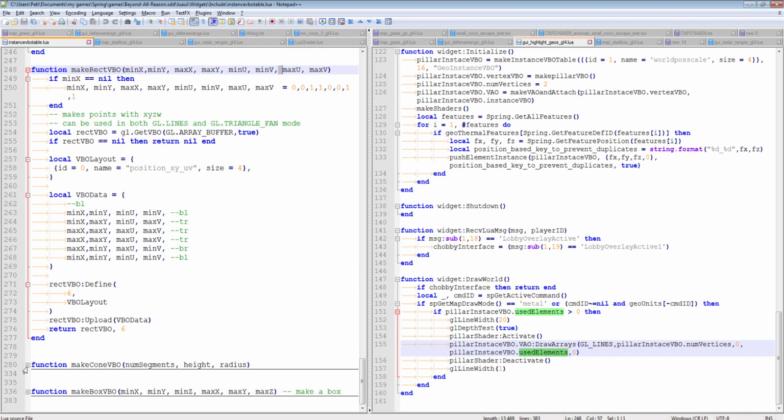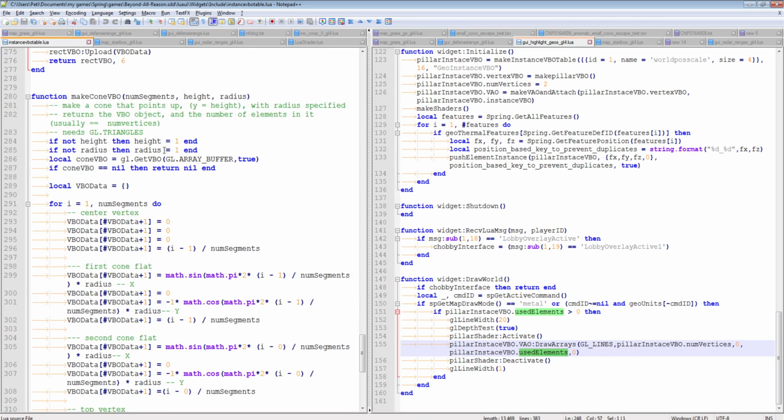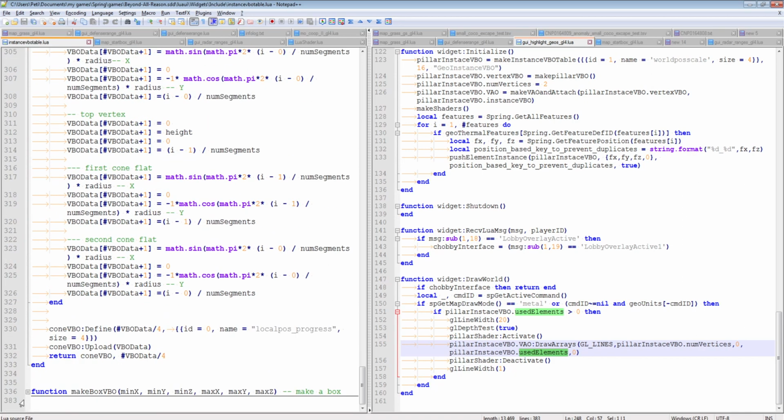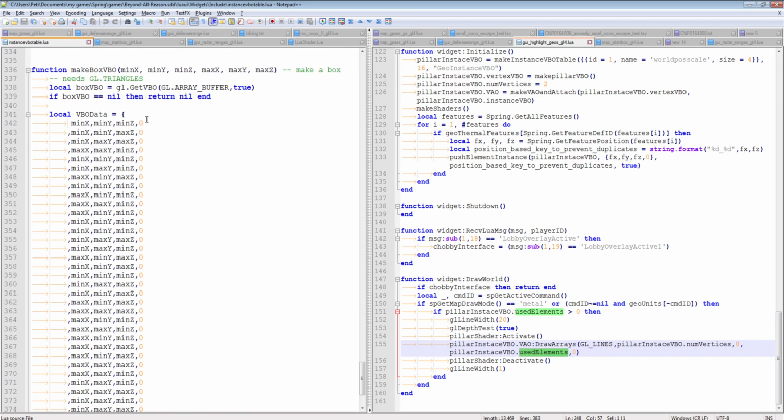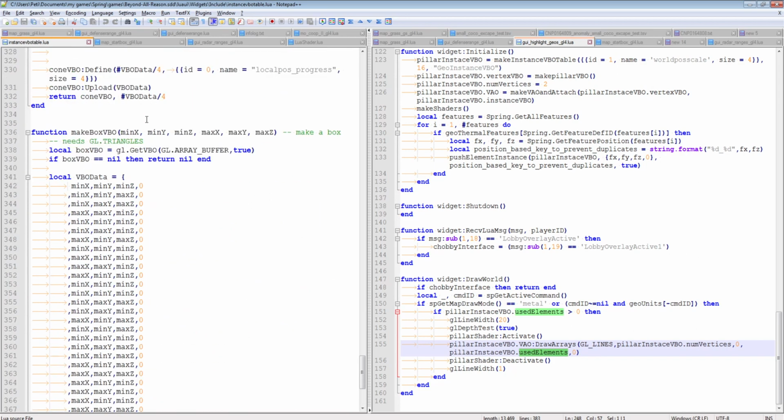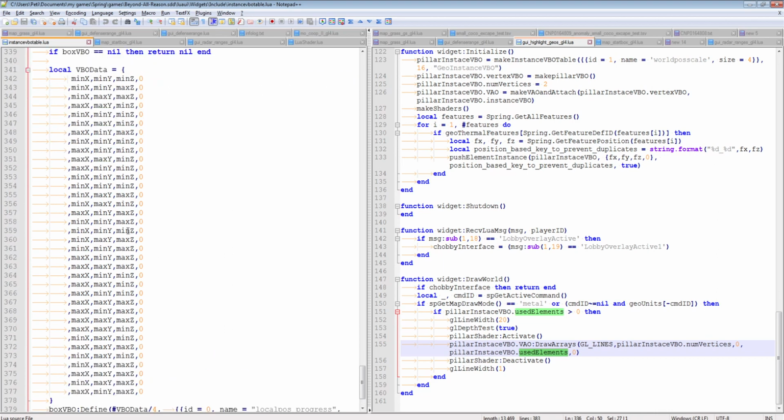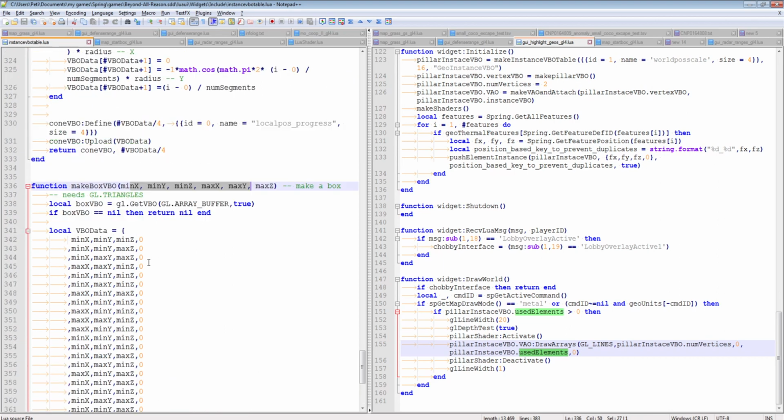You can make a cone. Cones are sometimes useful. And you can also make boxes. For now, these are the primitives we have. I'm going to be adding cylinders and stuff, but it just makes a box. And the good thing is that once you make this box vertex buffer object, it's a specific size, and you're going to get all of this information in the VBO data layout.